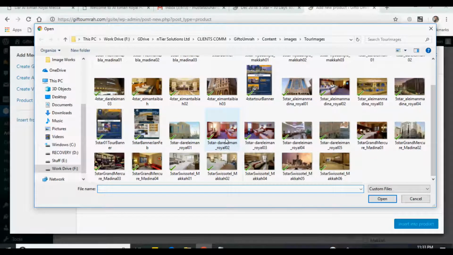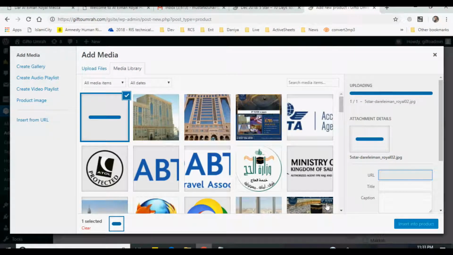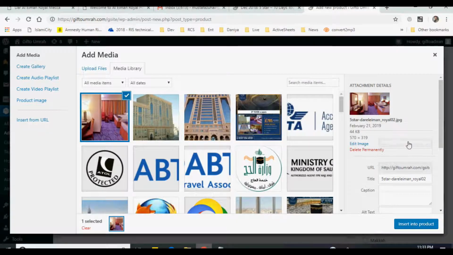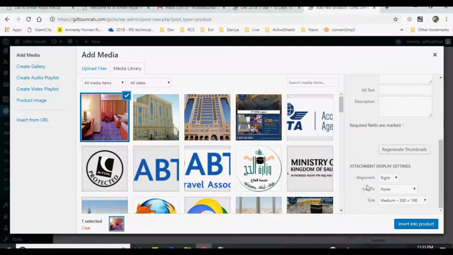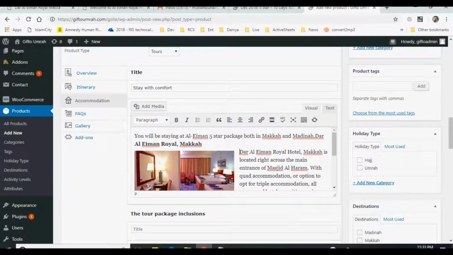So let's say we click Dar al Iman for this one. And there is an option where you want to put it. Scroll down, you want to put it left, no link, and you can give a small size or medium or full size. It's not recommended to give full size. Let's select medium. And you can see this is posted here.